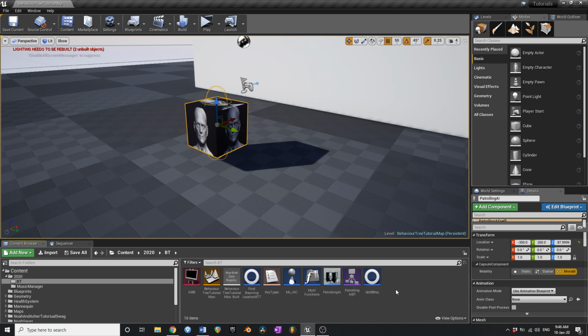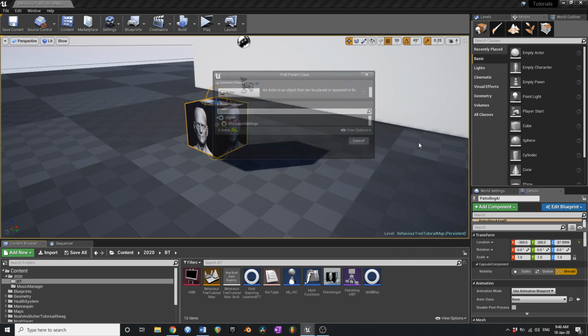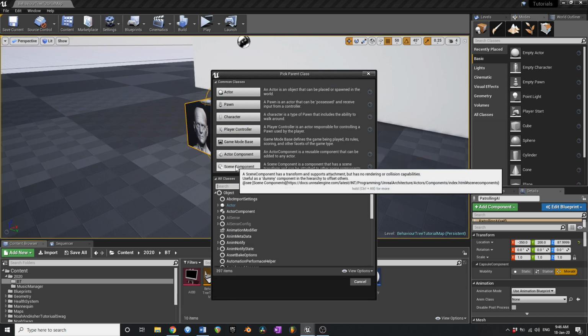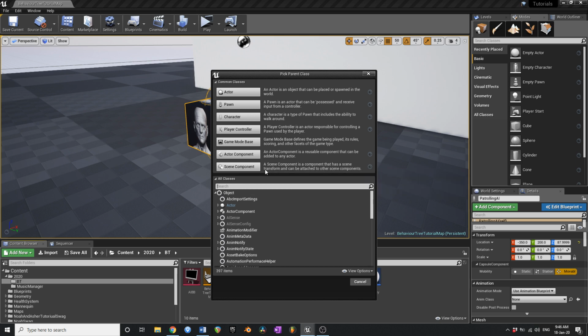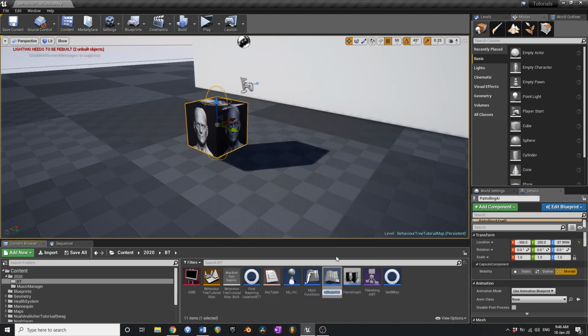What I said in the beginning is we're going to build this in a component so that we can reuse it. The way we do that is we go Blueprint Class, and there's actor component and there's scene component. They're basically the exact same thing, except a scene component has a transform and can be attached to other scene components. We're going to use this one because we're going to use the transform of this scene component as the projectile spawn point. So let's click that.